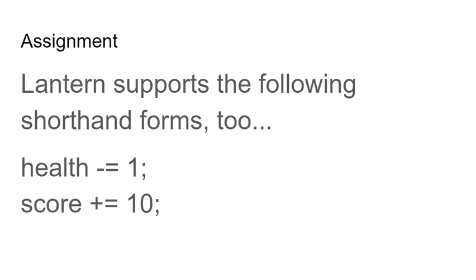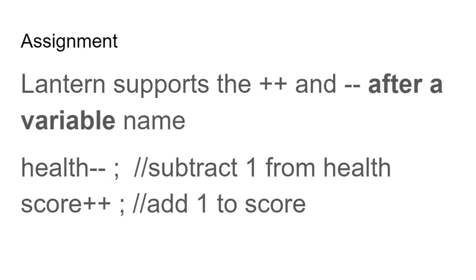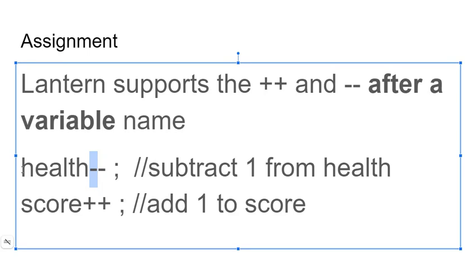All right. Now, there are some other shorthands, some other shortcuts. Because adding 1 and subtracting 1 to variables is something that we do so often, there's a special notation for that. So minus minus after a variable name means subtract 1 from it. And plus plus after a variable name means add 1 to it. So this subtracts 1 from health, and this adds 1 to score. These are shorthand notations of health equals health minus 1 and score equals score plus 1.